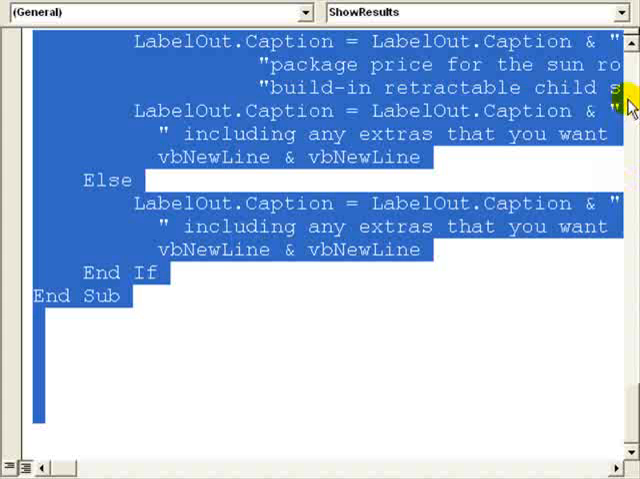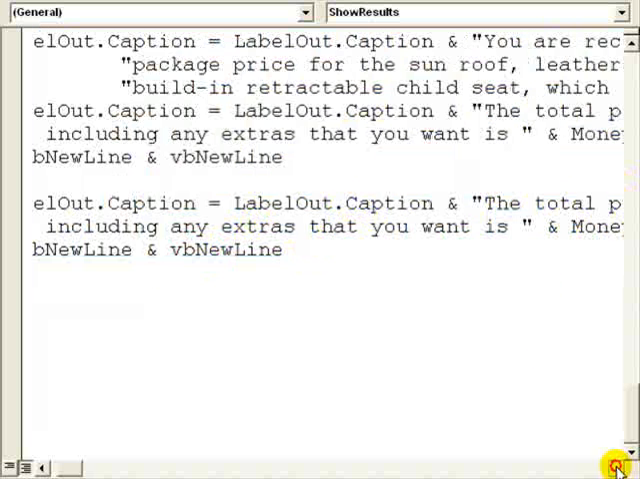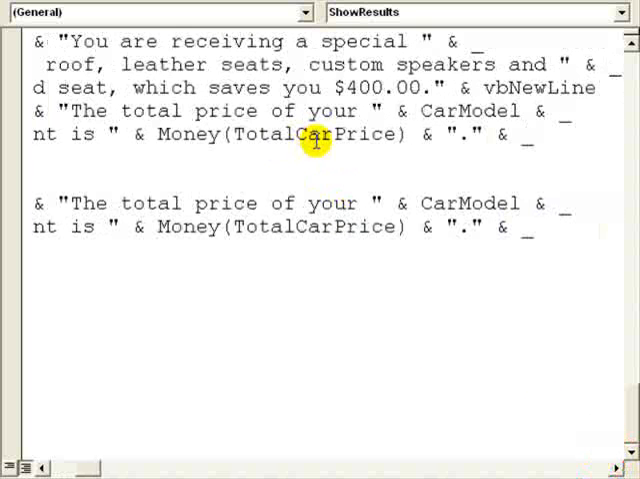And where I had used that was back in the code here, wherever the total car price is going to come out, I put money and then put the variable in parentheses, and the money function puts in the dollar sign and the comma. So that concludes this example.